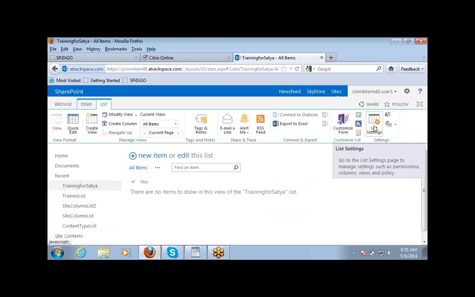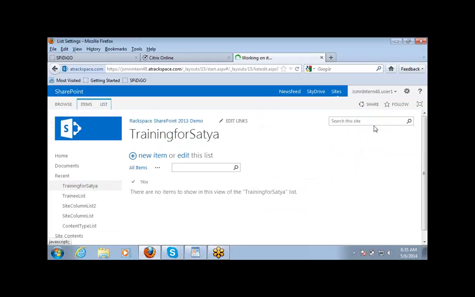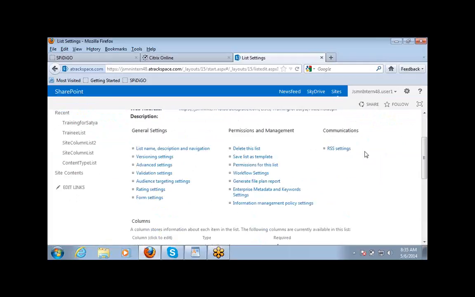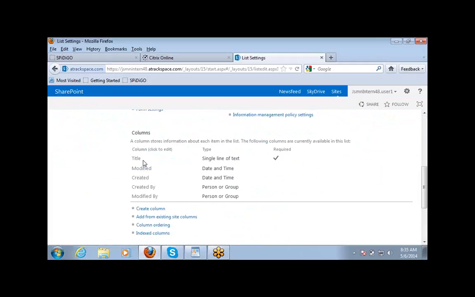And I'll go to right corner, list settings. So we need to understand this navigation properly. So what is there in the list settings? You can see here there are a few out of box columns. See, list of columns: title, modified by, created by. So only few columns you have, right? So let's say if you want to create an employee table, you do not have employee ID here, right?